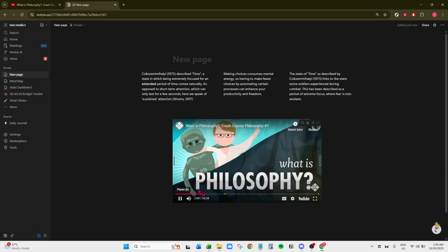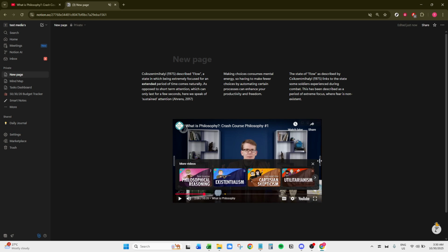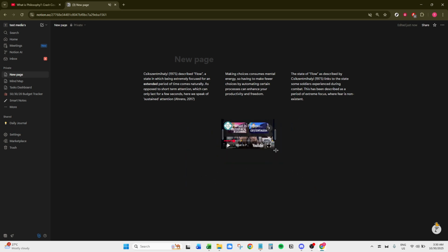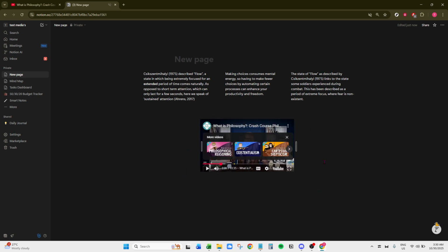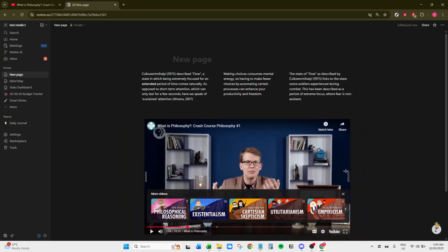If the embedded video doesn't quite fit the layout you want, don't worry. Notion offers terrific flexibility. You can adjust the size of the video player by dragging the handles on the corners. This way, you can customize the video's placement so it perfectly fits within the design of your page, ensuring it's not too small or overwhelming the rest of your content.